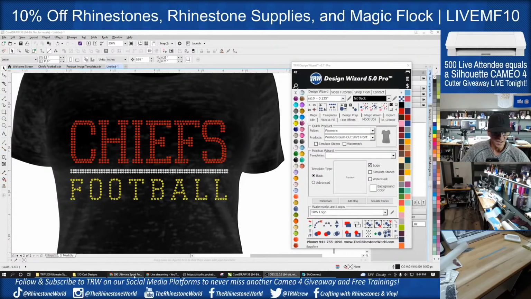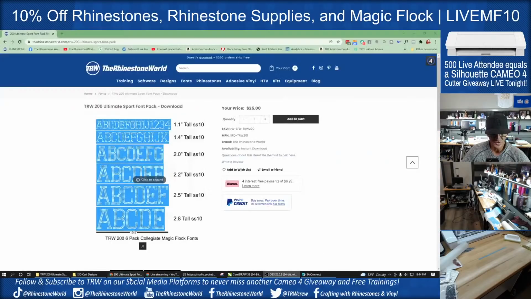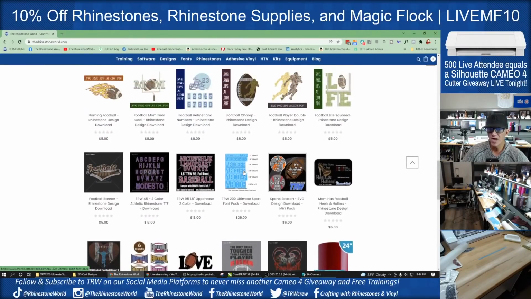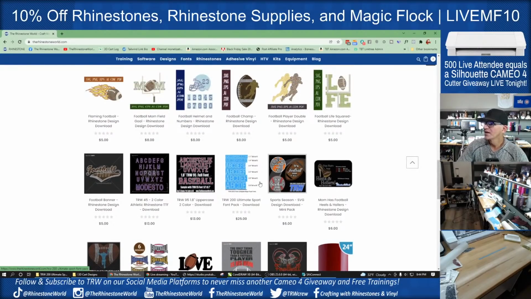Oh yes, and I promised I would show you. This is the font that I used for that one, where you have all 6 of them. If you're on the main page, that font right there, the TRW200, you get 6 fonts in it. But remember, they are not TrueType fonts. They are built around having these squares. That's the whole point of them, to make that part easier for you.